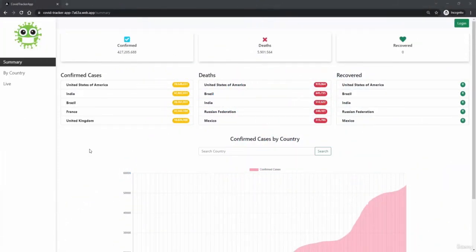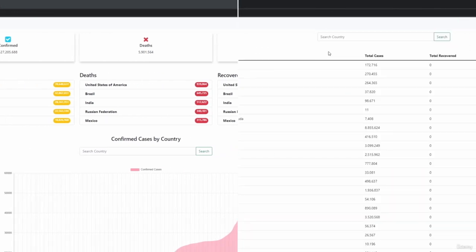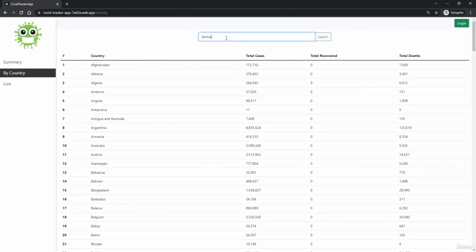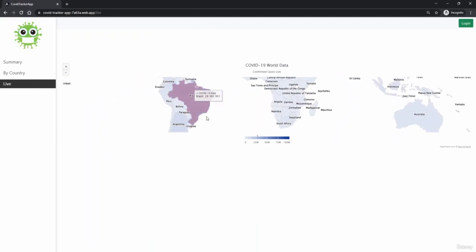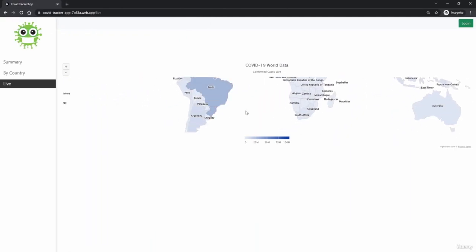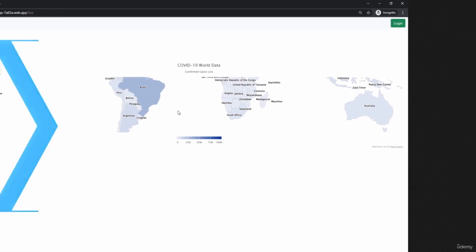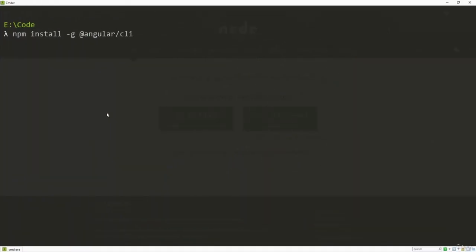Talking about that data, we will work with the summary of COVID-19 data, we will also work with the country-specific data, and even the current live data. Now that you know that this here is the first part of this mini-series, what will we do in this part? We will start with basics, like installing Angular and creating the application.